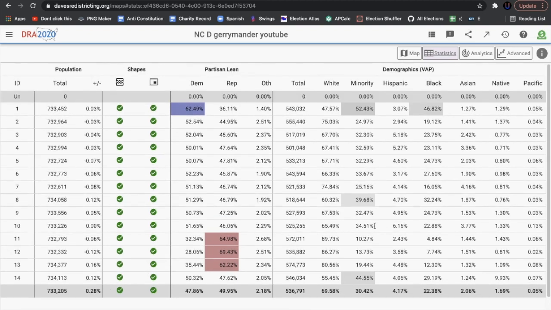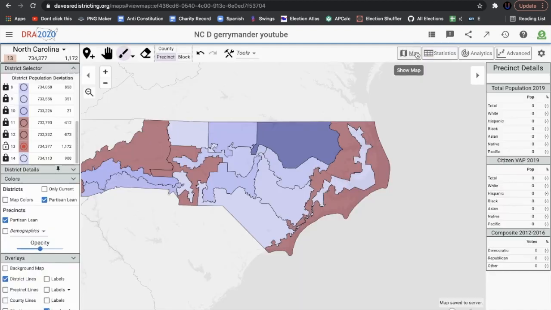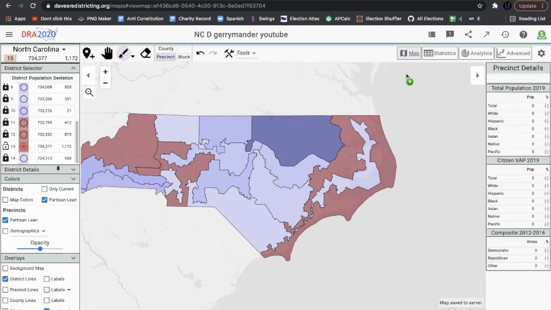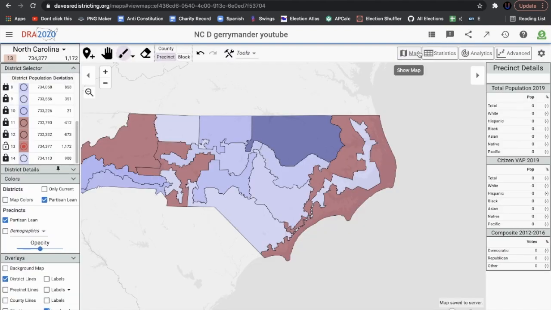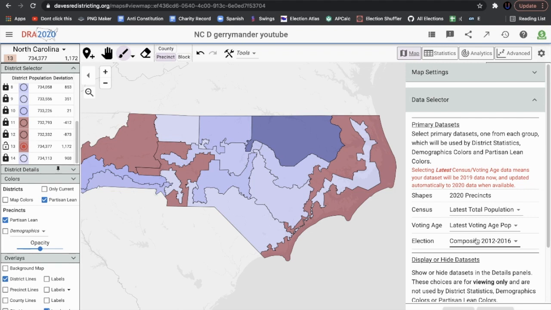There is a majority minority district, and District 14 actually does come close, which I think was this district right here. It actually does come close. So yeah, and then we can just switch around some data sets here. We got a few ones.